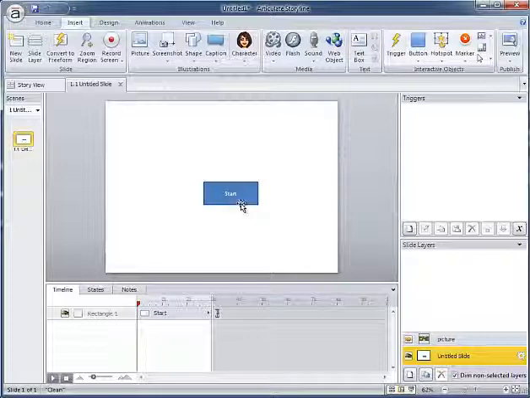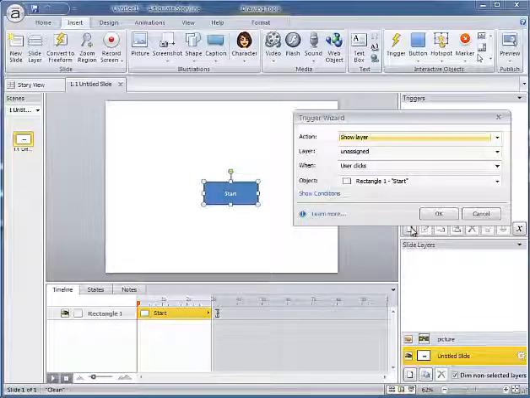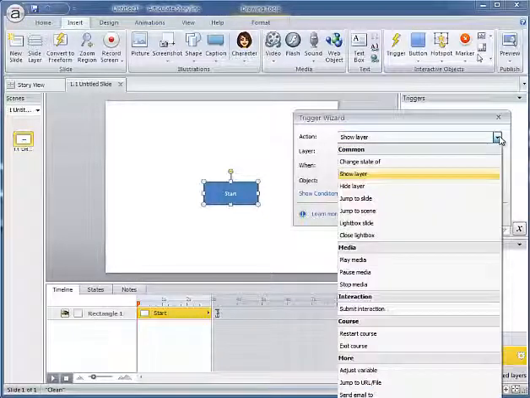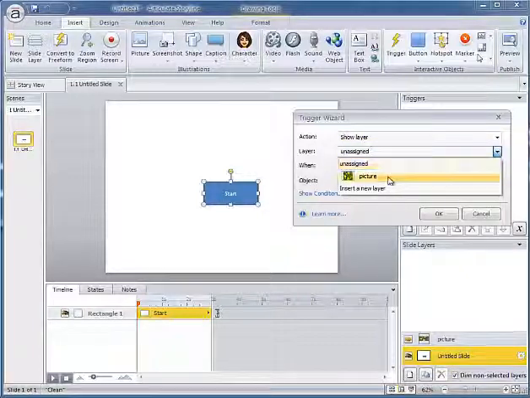And what I want to do now is go ahead and give this box some functionality, and so it turns into a button. And the way we do that is we're going to give it a trigger and tell it what to do. So we're going to create a trigger. And what we want it to do is show a layer. See, there's a lot of different things that it can do. We're going to show the layer, and the layer we're going to show is the one that I've already built, which is called Picture. So we're going to assign the layer it's going to show.